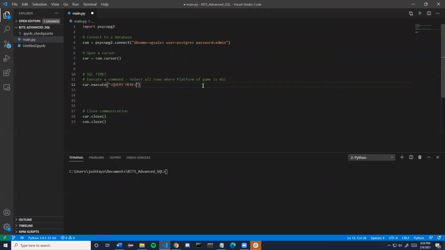So query here. Now, pop quiz. Can anybody tell me or type in the chat a properly defined query where I select all of the rows where the platform of the game is Wii? You guys can type it in the chat and we'll try it out.